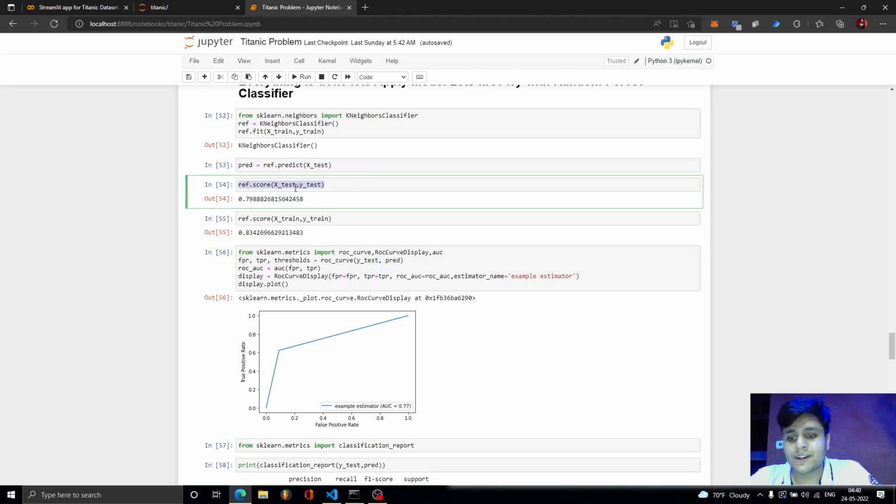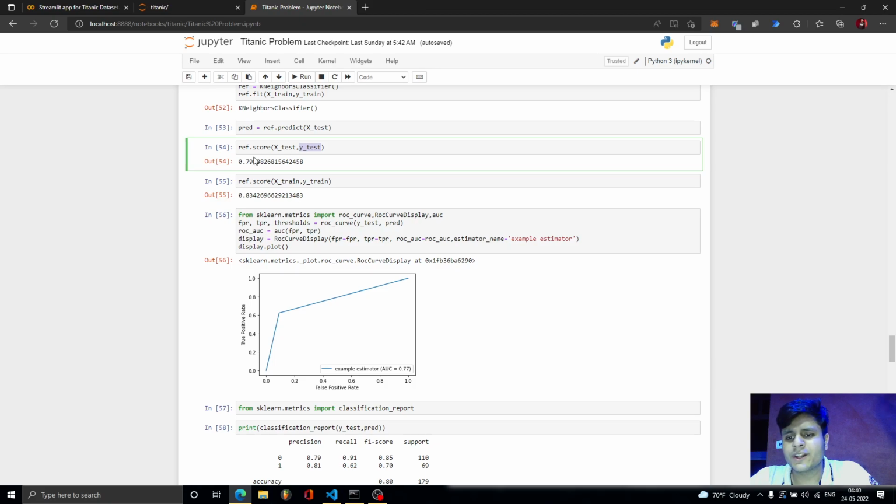You can see that for the test dataset it was around 79, and for the train dataset it was around 83. That's why I told you, we are getting a good score for x train, y train, but we are not getting as good a score for x test, y test. And this is called overfitting. Although it is not that much overfitted, it is okay, it is fine, but still I'm telling you that especially in decision trees, it is very common to face such problems.